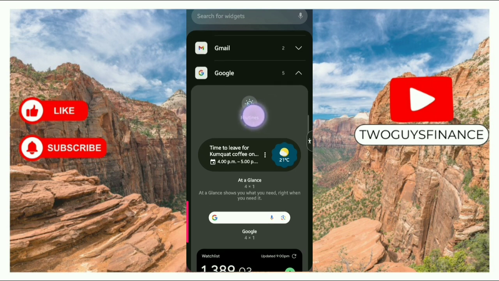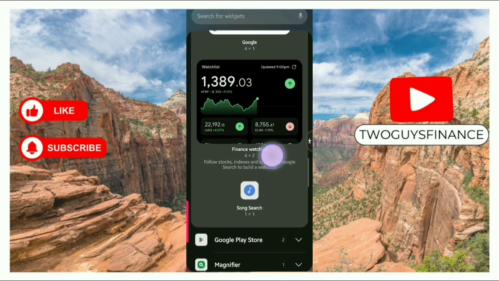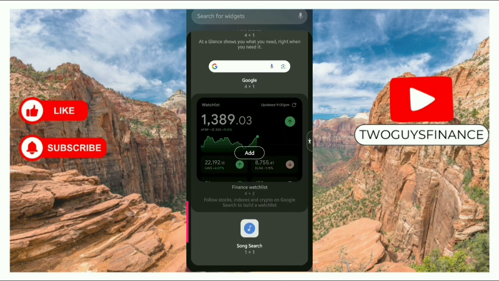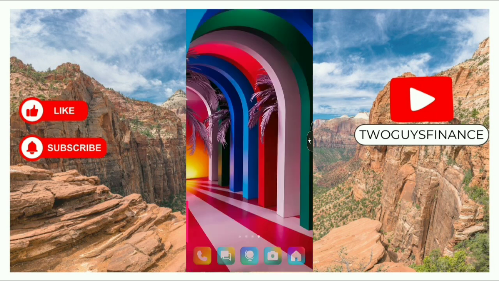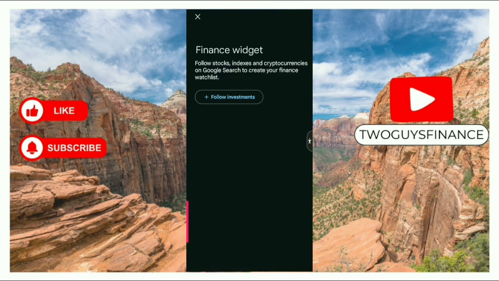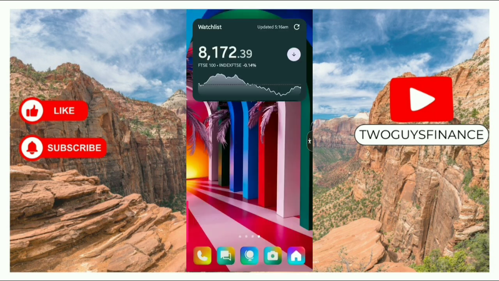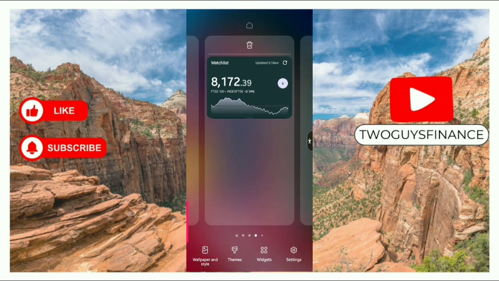So you can use this, this and this. So you choose the one you want. Let's say I want to use this, tap on add and it will be added to your screen. I don't have this, so I have to go back and add something else, but it's there anyway. Here it is. Now you can choose something else.